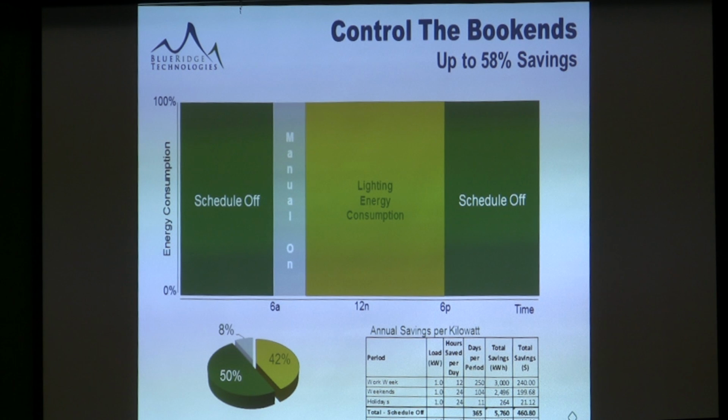When you're out there looking at potential savings for lighting controls, you'll hear a lot of, hey, we can save you up to 70% of your lighting energy, we can save you up to 50% of your lighting energy. I'm going to walk you through some of those storylines. But where most of your savings is going to come from is controlling the bookends of that facility. I don't care what kind of facility it is, that's where the savings comes from.